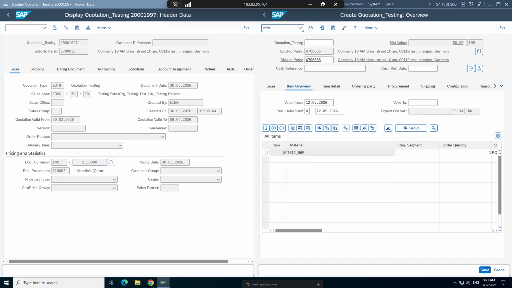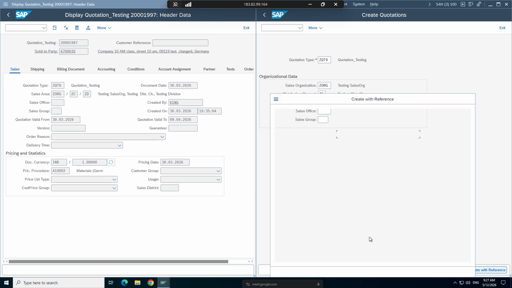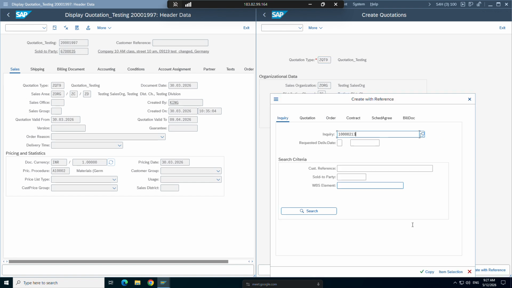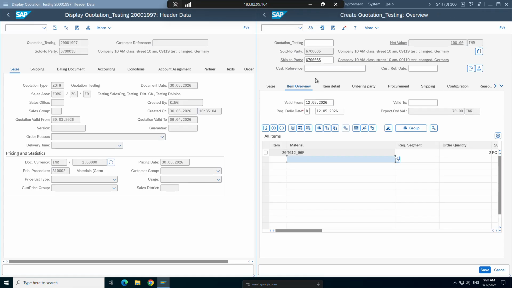If you go to VA21, I have not saved it, so it will not change anything. Let me show you again. You click on this one, you put the inquiry number. You see item selection. You click on item selection also, it will first show you how many line items it has. Then from here also you can control. Let's say this time I want to go with line item 2 only. I will select this line item 2. I will click on copy. Now you see only line item 20 came with the quantity 2. The first line item it has not taken.